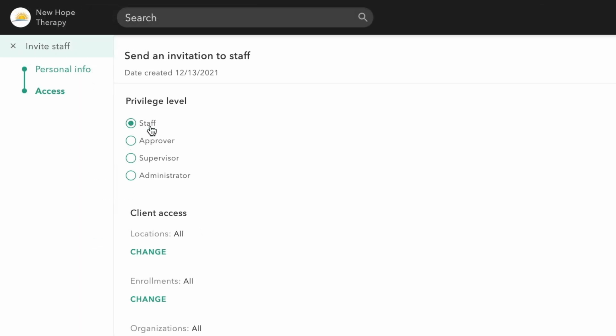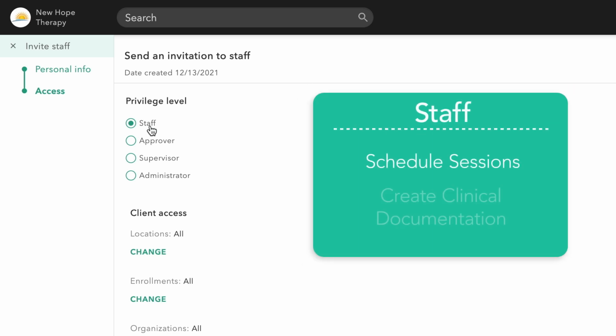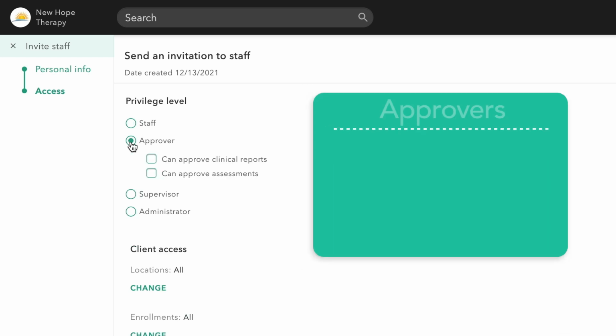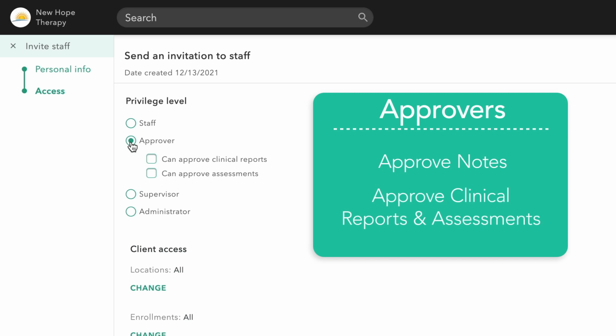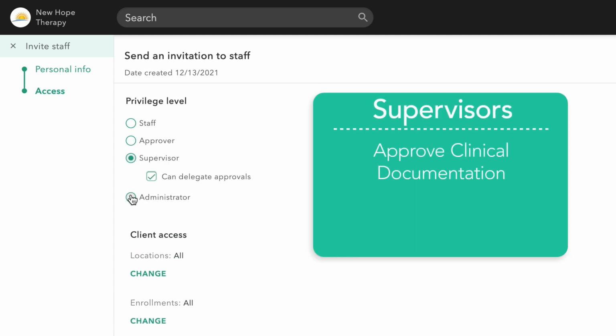Staff is the default privilege level and allows the user to perform the most rudimentary actions, like scheduling sessions and creating clinical documentation. Approvers can approve notes and, optionally, clinical reports and assessments. Approvers can approve their own work or the work of others. Supervisors have the responsibility for approving others' clinical documentation and can optionally delegate this work to other approvers or supervisors for additional help.